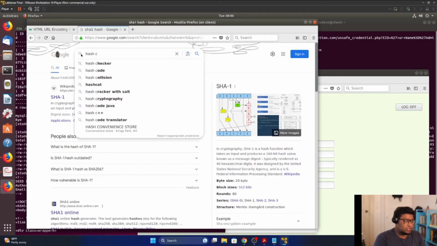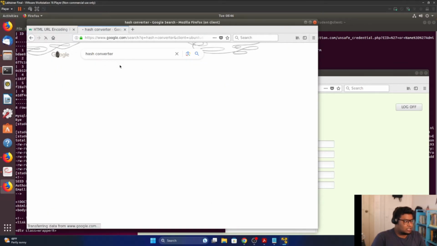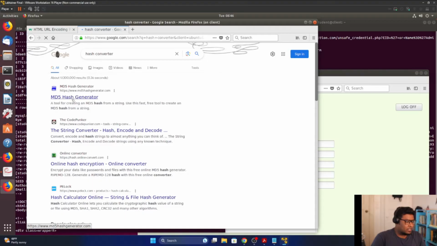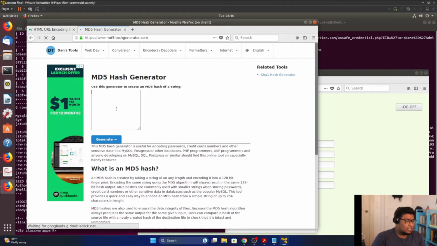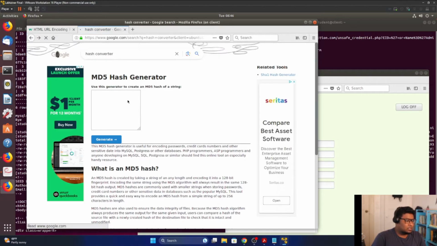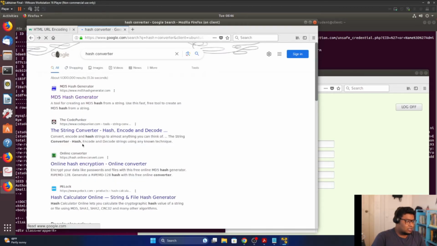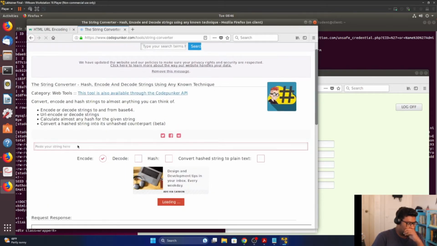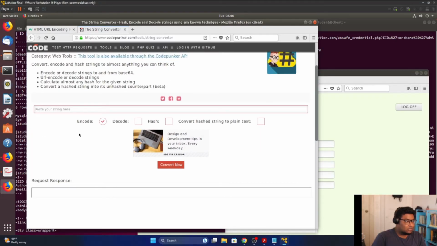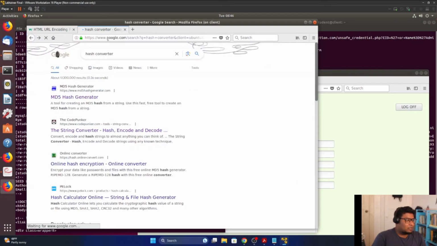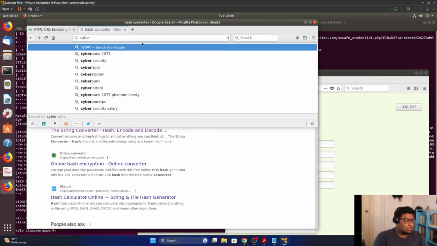And also we can use a hash converter. Yeah, we can convert any kind of hash values. You can see how the hash values work. If I say this is MD5, we don't want to use MD5. Let's try this website. There is a website called CyberChef. Try this one. Maybe it's CyberChef.